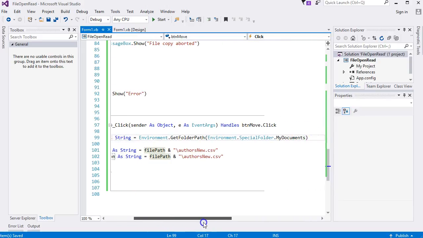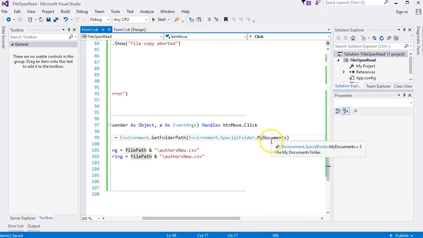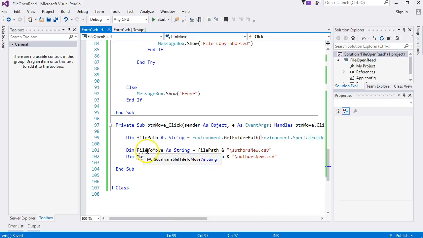File path, which is a special folder, my documents, and file to move is another variable, and it's this one, authors new. This was the file we created, or copied rather, in the previous video. We copied authors and we created authors new. So now we're going to move this one to a different location.